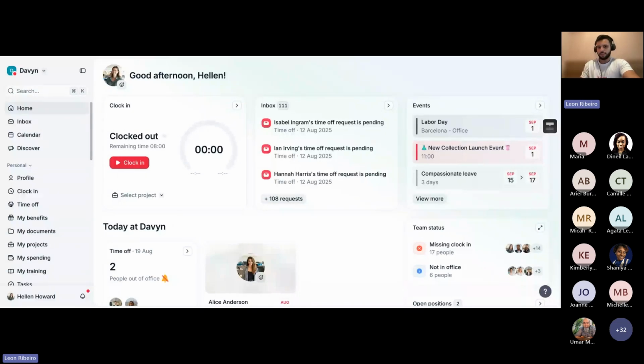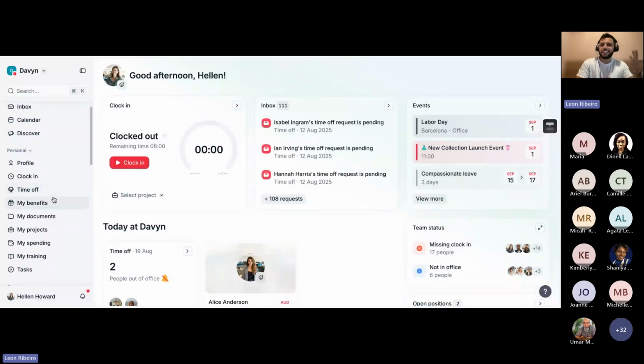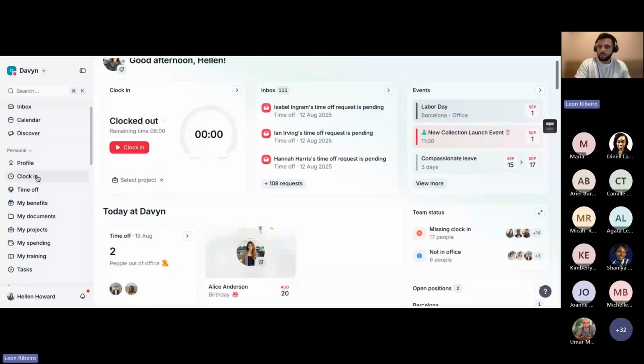But yeah, guys, welcome to Factorial HR. What you're seeing right here is the main interface of the product. As soon as you log in, this is the dashboard that everyone will see, either an employee or a manager. And what you see here is the standard display of the functionalities, right?